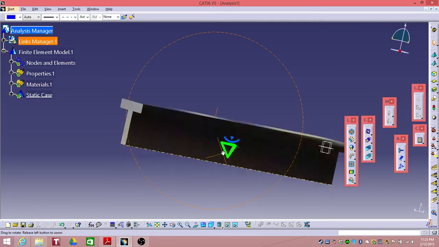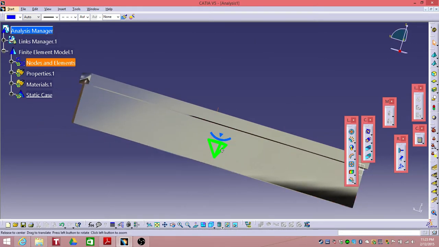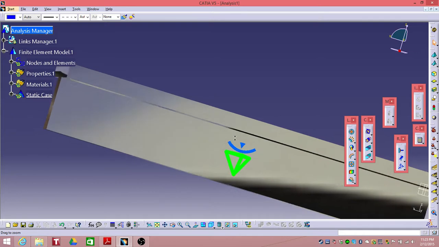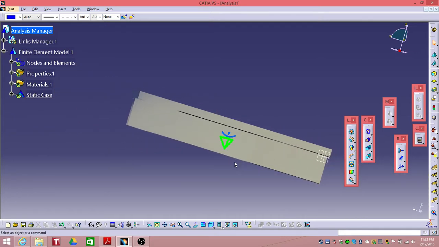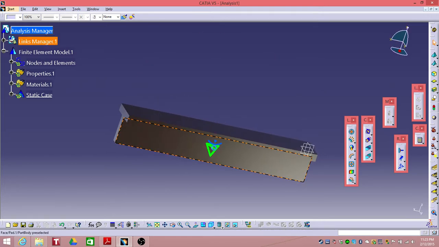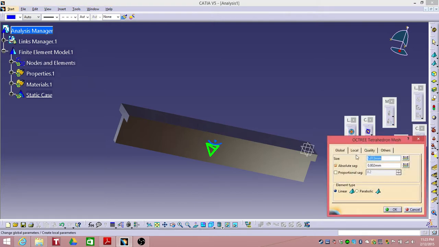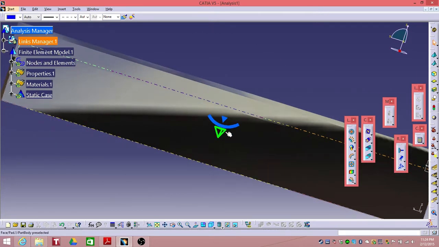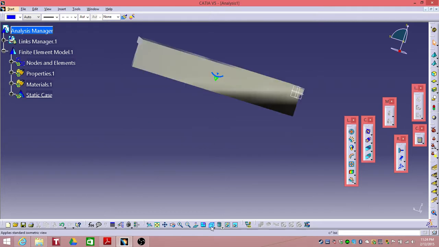For now, we can see this element is rather big. We want to shrink that down because the smaller the element, the more accurate the result. So we want to click this, actually click this, and then double click. Now the size is 5 millimeter. We can change this to 2 to make it more accurate. We can see the element shrunk. That will give us a more accurate result.